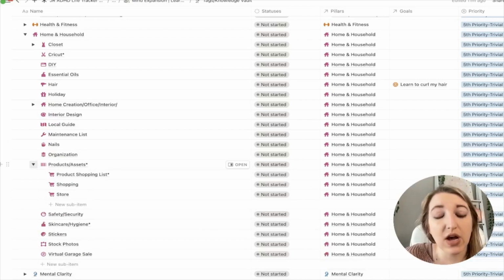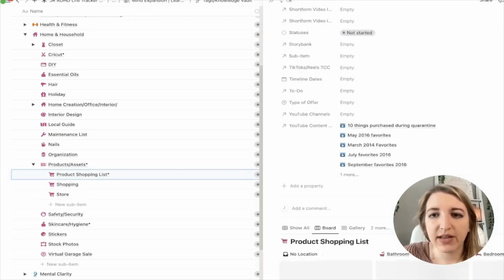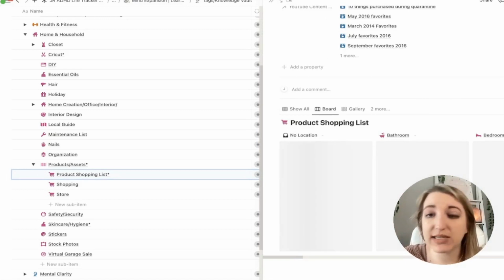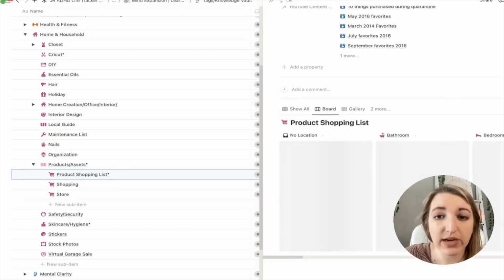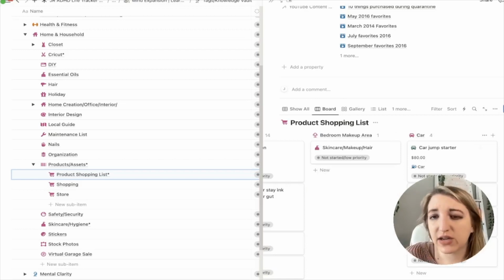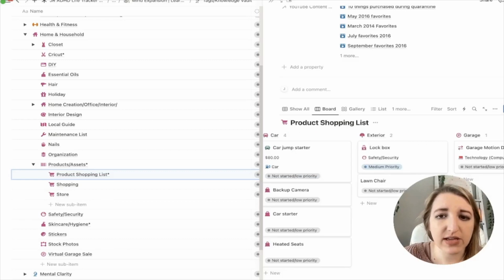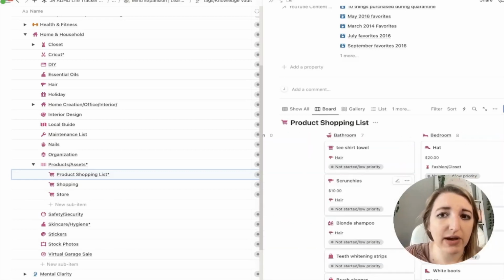Lots of different things, products and assets. That's a huge one. My product shopping list is actually something that is on my homepage, and that's something that I look at often. It's like, what do I need to buy? So I have a list and I organize it. You can organize it by pillar. I organize by room. So I've got things like an Amazon cardigan. I need a car jump start, lockbox, garage motion detect, stuff like that. So it's all stuff that I have organized by room.